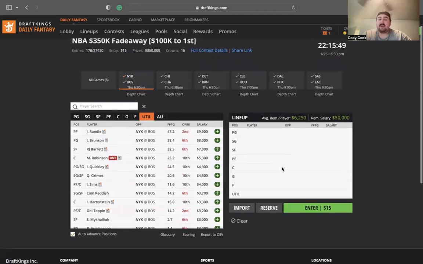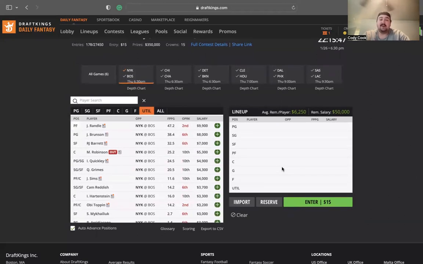The rest of the team, I'm not really looking at Barrett. I'm not looking at Brunson. Quickley is just meh. Quentin Grimes is just all over the place. Cam Reddish is probably going to be traded. I'm just looking at the bigs.